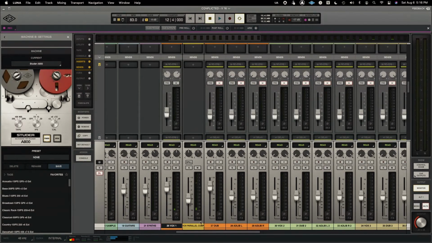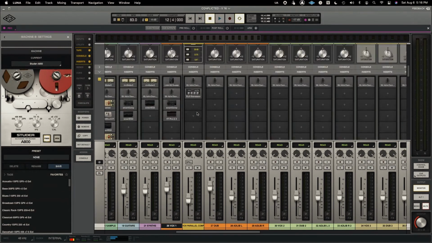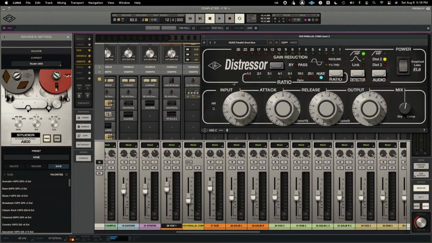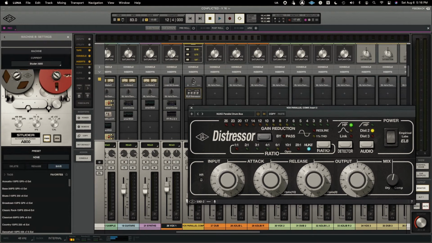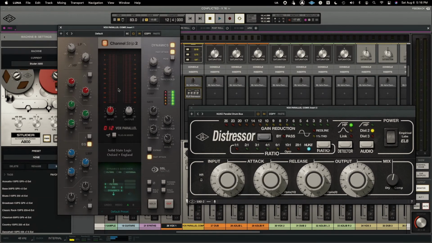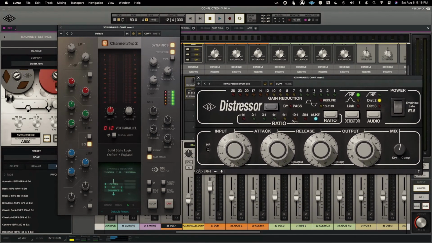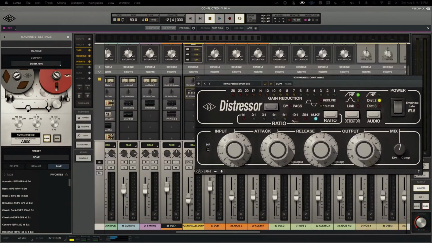That parallel compression is going to this Vox parallel comp right here. And on it, I have the Beast on this bad boy. Looks like I also have the Channel Strip 2 on here doing some work for that parallel comp, bringing up the highs and high mids again, a little cut there on the low mids, and then the Distressor, that bad boy is in nuke. So everything is really hard right now, damn near turned all the way up, and it sounds disgusting by itself. I'll play it by itself so you can hear.